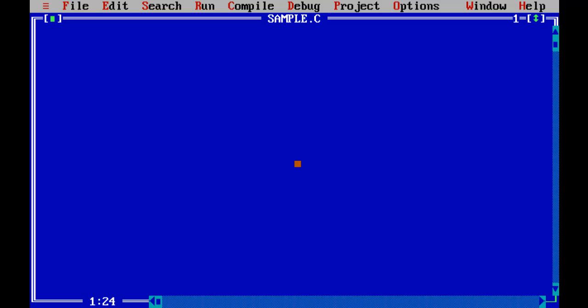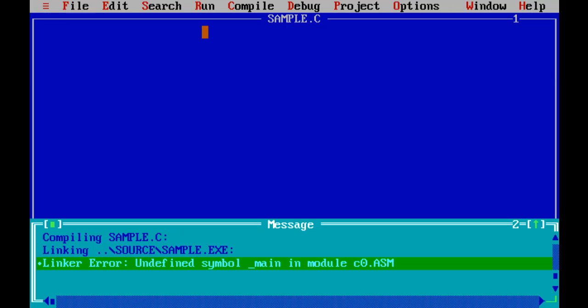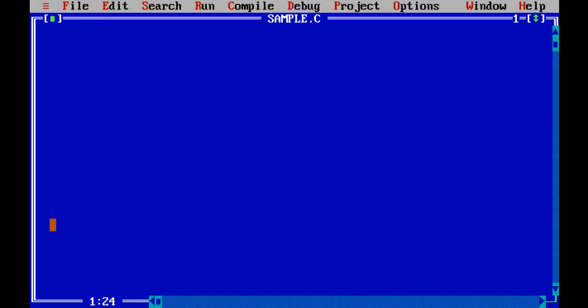Run is available in the run menu. If you click on this run menu, you will have an option called run. If you click run, it will start executing. I haven't typed any program, that's why it shows undefined symbol. If I type some programs and click on run, it will start executing.